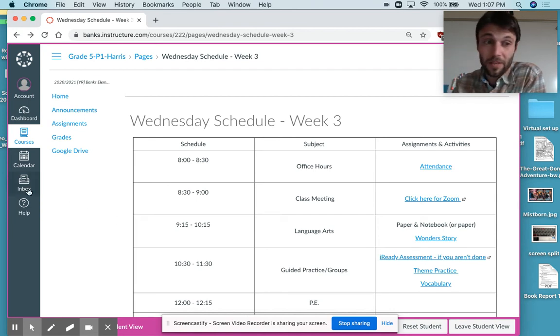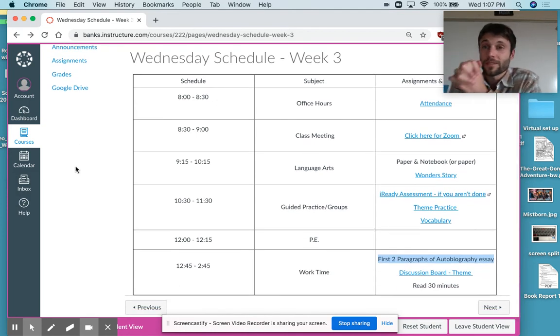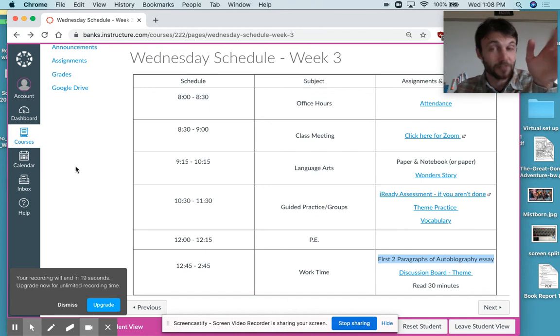So you can send me a Canvas message saying, hey, Mr. Harris, can you send me my organizer? And I will do so. What you need to do with that organizer is choose two of the topics and start writing paragraphs for those. This is a rough draft. They don't have to be perfect paragraphs. They just need to be 2 paragraphs so that on Friday we can work on those some more.